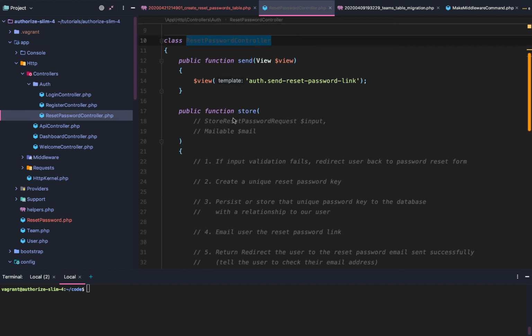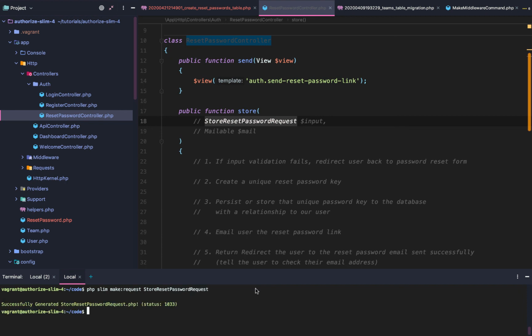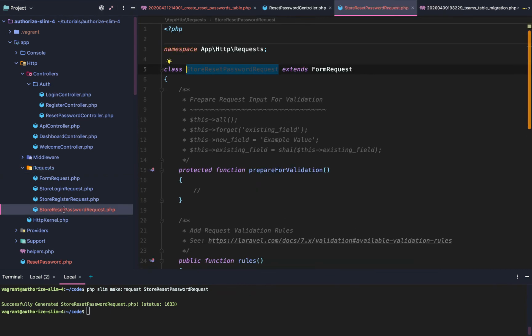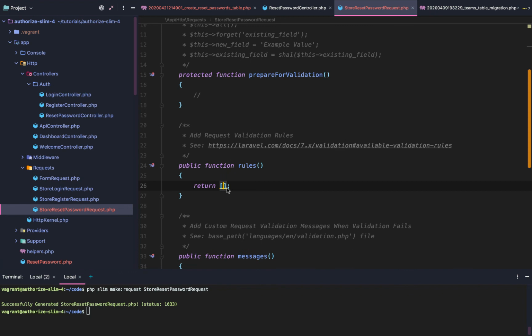So first, we're going to need to create a store reset password request. So we're going to do PHP Slim make request store reset password request. All right. So what that will do, that will add a new store reset password request right here. And then within our reset password request, we want to add our rules to start with.